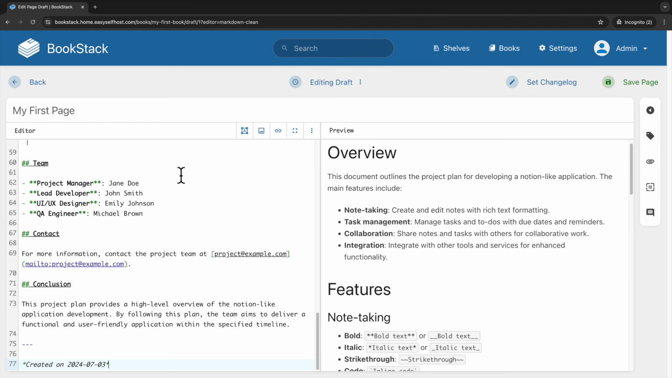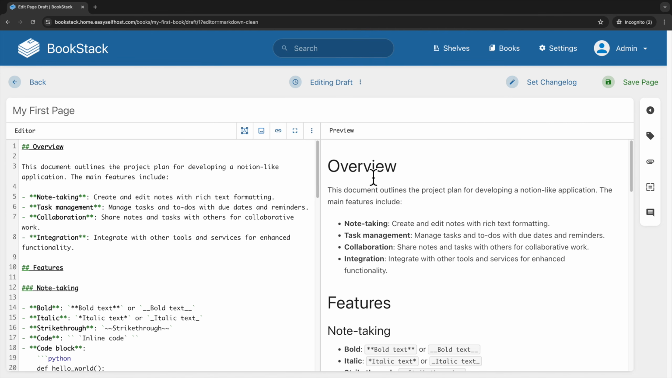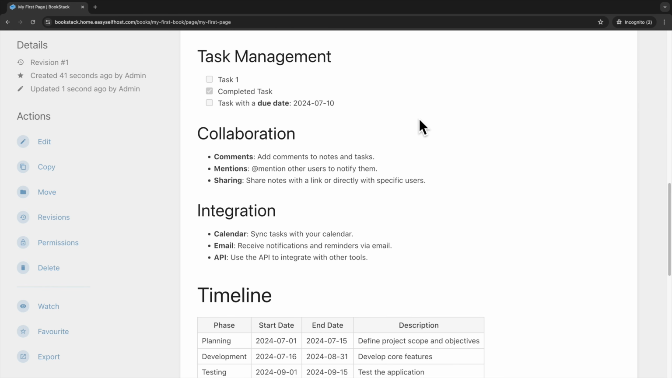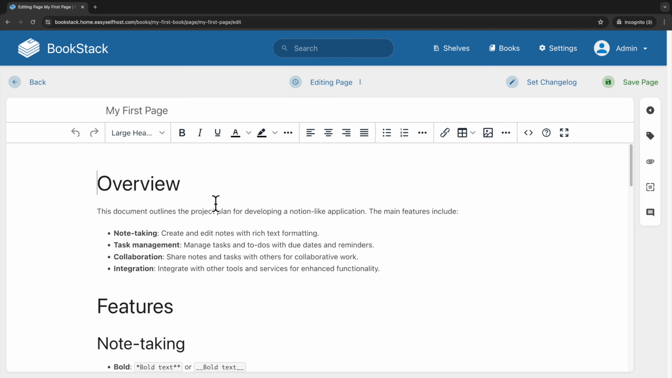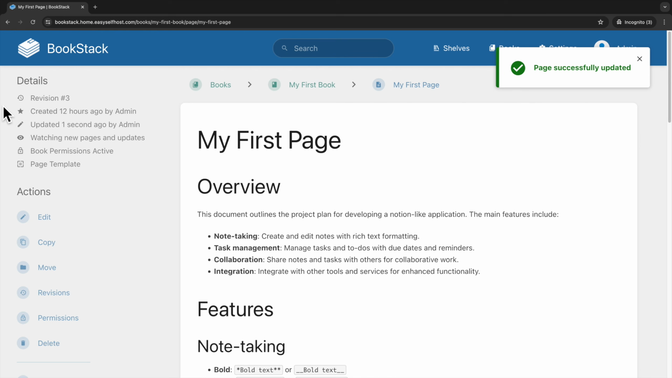By pasting something here, we can see that it supports all common formatting options. In BookStack, remember that we have to manually save the content. BookStack also supports templates. We can turn any page into a template by opening the template panel in the editor and selecting the page is a template checkbox.